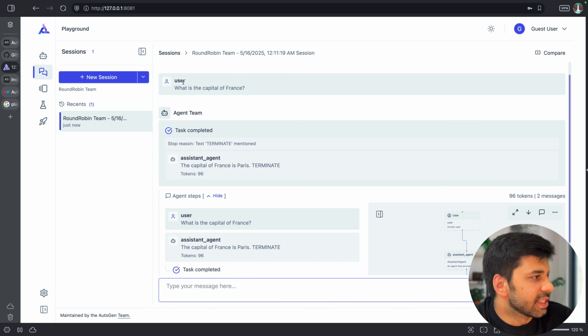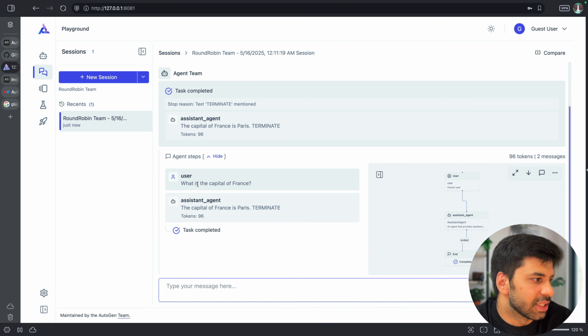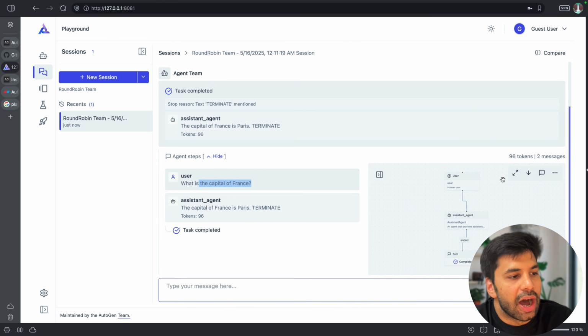Okay, so we can see the question, what is the capital of France, then how the agent team was used, what the stop reason was, and what exactly were the steps. So we can see how exactly the workflow went. I can click this full screen button to see the whole workflow.